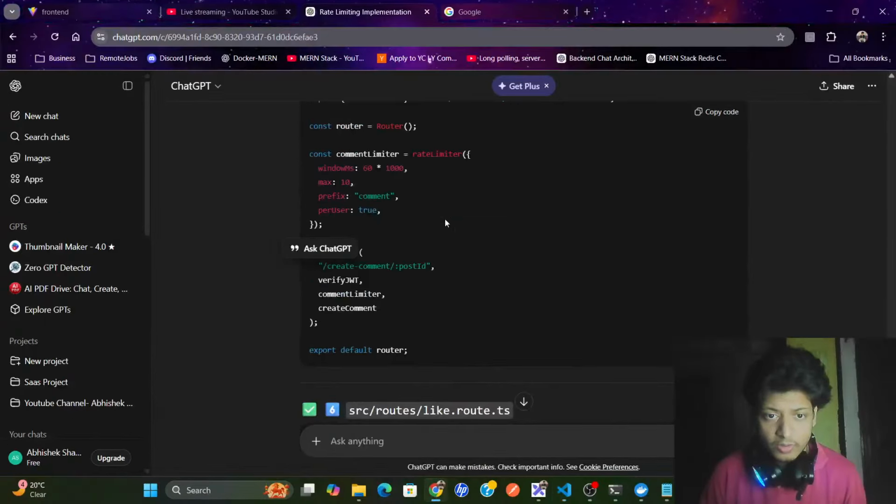Server is running. Okay, not here. Wait, hold on. Not here. Yes, here. Go to my login controller. Login routes. User.route here. Yeah. Here, let's make it 5 seconds. Maximum 2 requests.